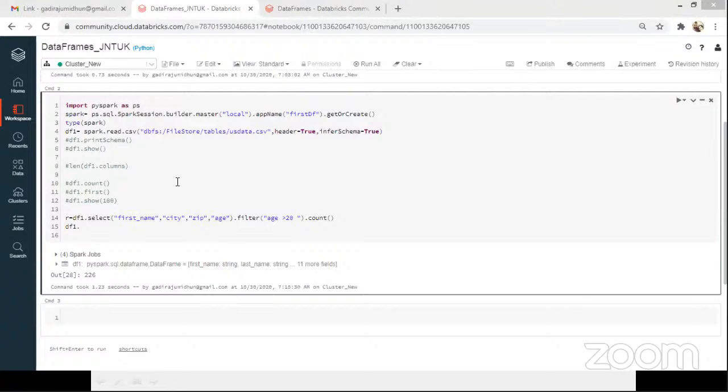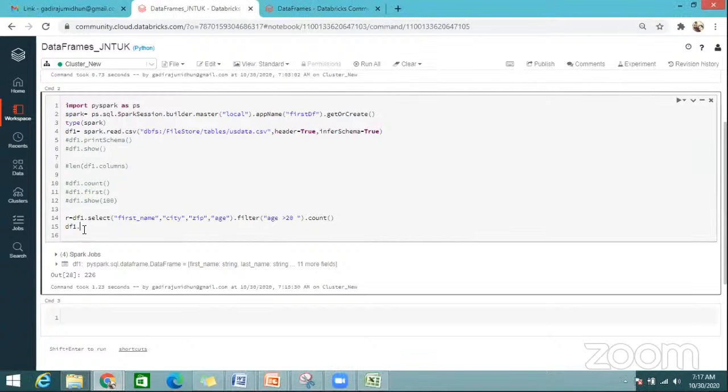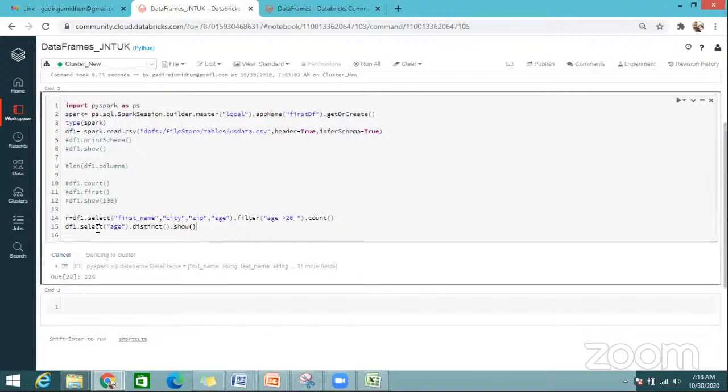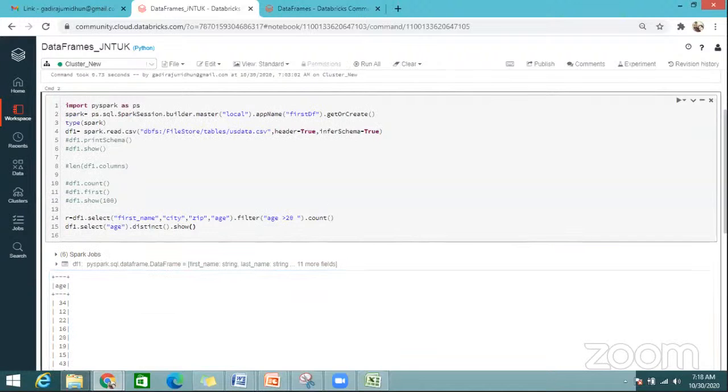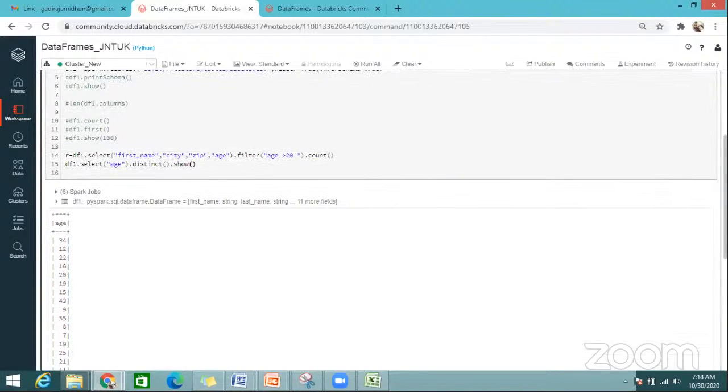Now if you want to see only the distinct records, let's see. This is one of the common functionalities which we will use. Df.select, and just give age, if you want to see only the distinct age. Suppose two people have the same age, and you want to see only the unique age values. Then you can see it like this. You can see here, these are the distinct age values.